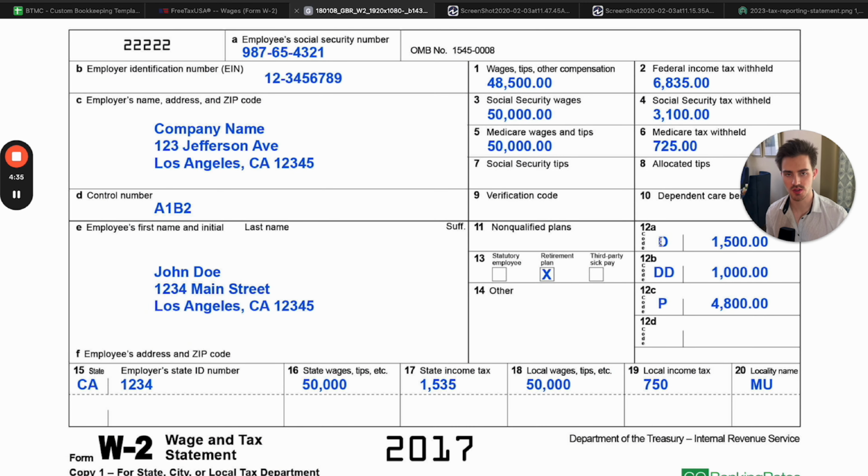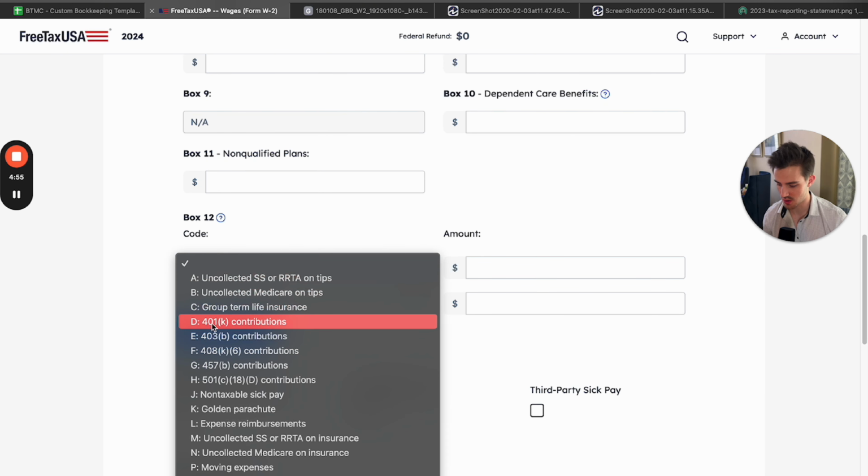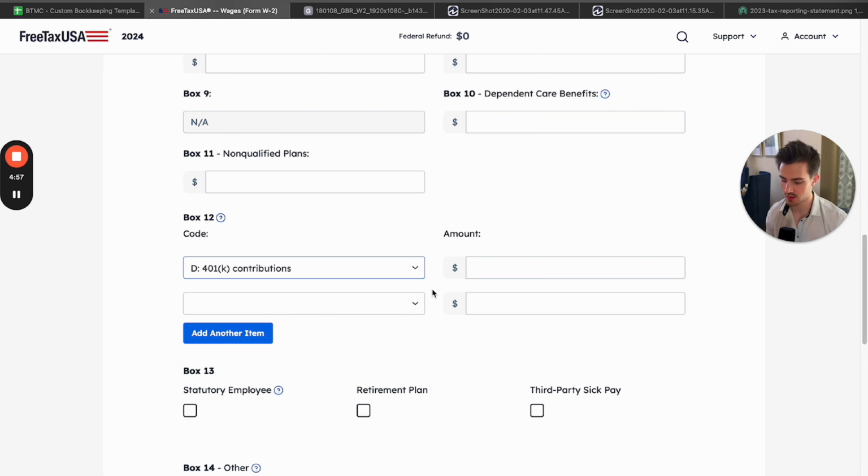Again, these codes just correspond to special plans or deductions that your employer has. It could be health insurance, it could be life insurance, it could be a 401k deferral, it could be an IRA deferral, all of this wonderful fun stuff. No need to memorize what these are. We just care about putting in the amounts. So this first one is a code D with $1,500 right here. So code D is 401k contributions.